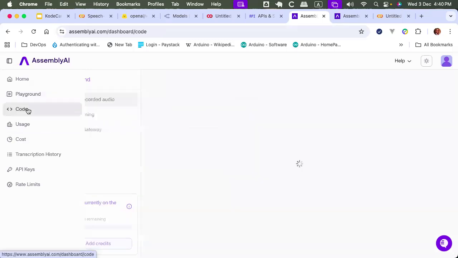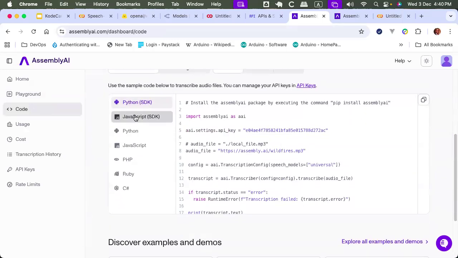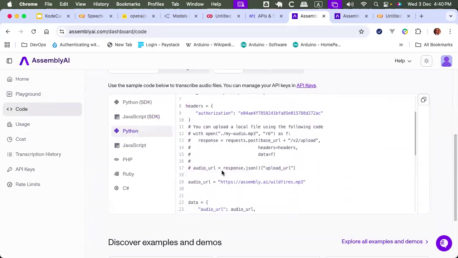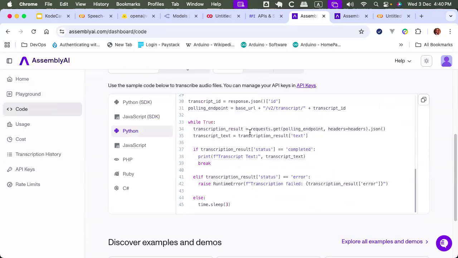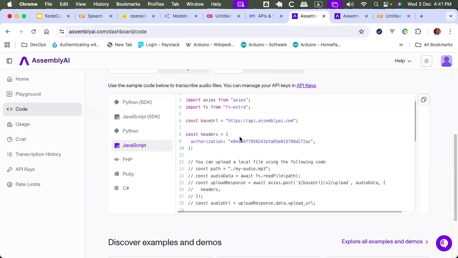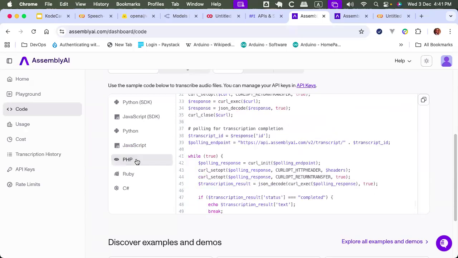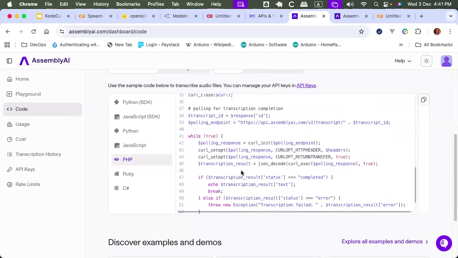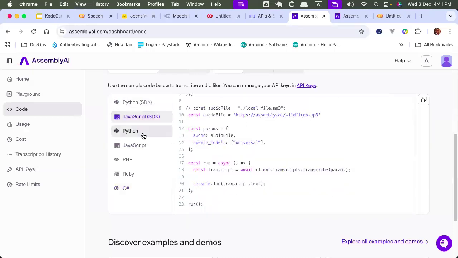But I also like to know how I can code it. So I go to the code and you have Python, you have JavaScript SDK as well. You have another Python where you can do an API call. This is an API based call, just using requests. This is JavaScript also using API with Axios. So you can just do an API call. There's a PHP endpoint as well. I'm sure this also uses endpoints, API call. You have Ruby, you have C Sharp. So you can do any of this, right?